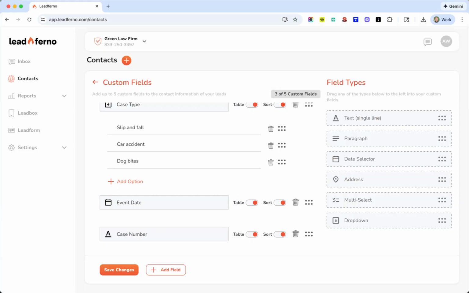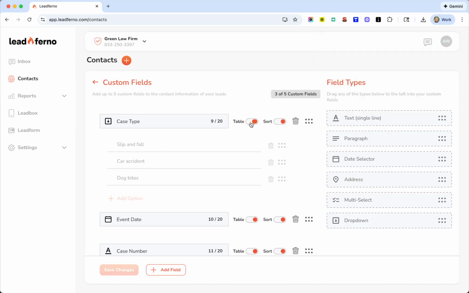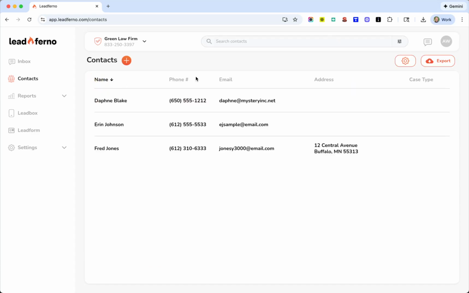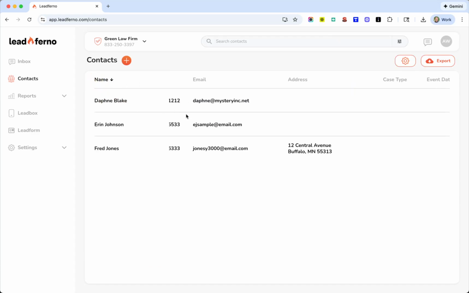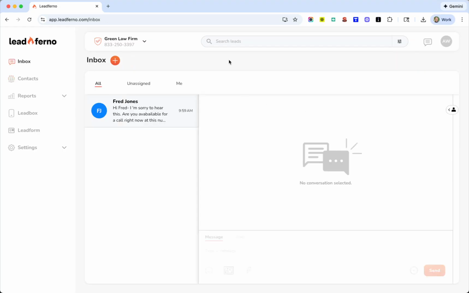All right, now I'm going to save my changes. Now, if I want this information to show on my contacts table, here's where I can add to show or unshow that information. So in this case, I'll have the case type, the event, and the case number all showing. So if I go back to my contacts table, now when I scroll right to left, I can see once I enter information for case type, event date, and case number, it will all show within there as well.